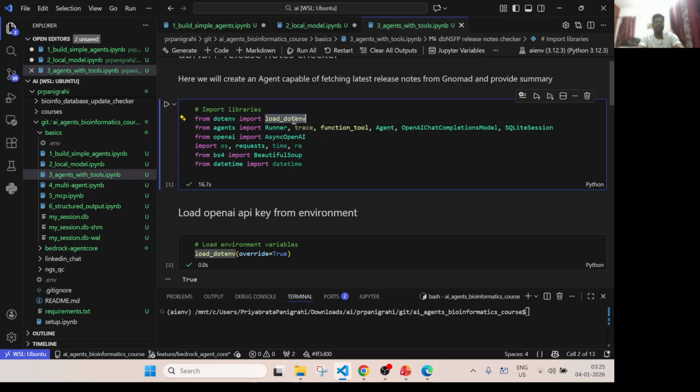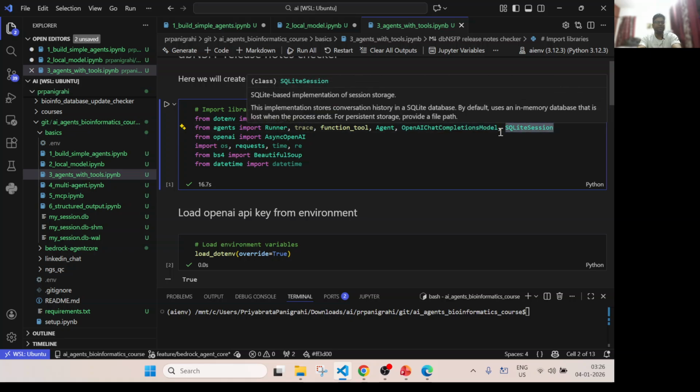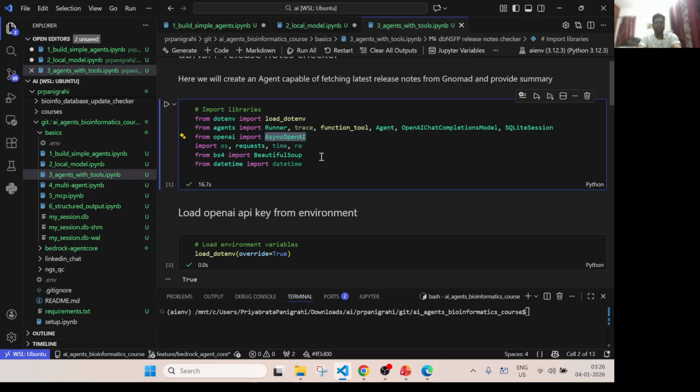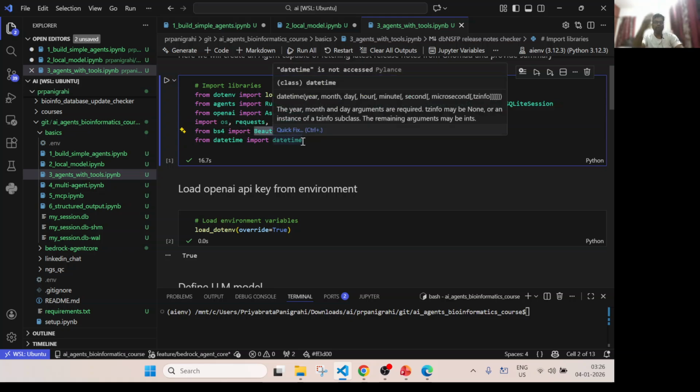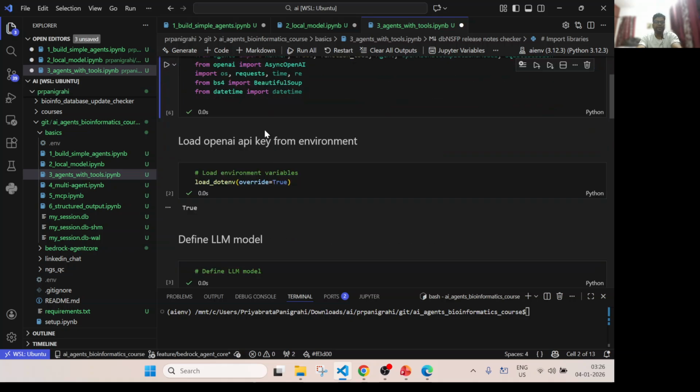We are using load_dotenv for environment variable loading, and from agents we are importing Runner, Agent, function_tool, OpenAIChatModel, and SQLiteSession. I'm also importing other things I need, like the requests library to go to that URL, and I'm using BeautifulSoup to parse that HTML page. So just import all these basic Python libraries, and now I am loading my environment variables where the OpenAI key will be loaded.